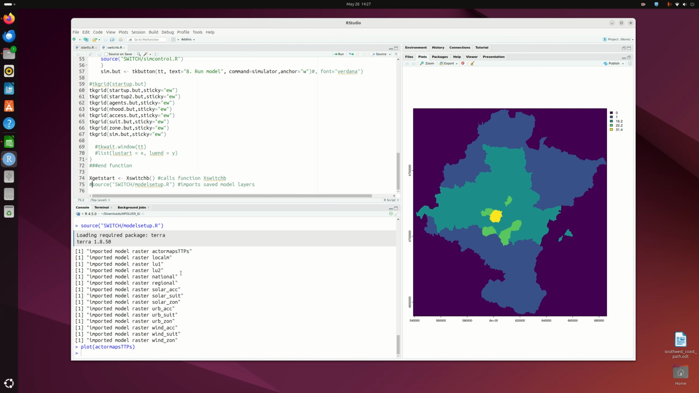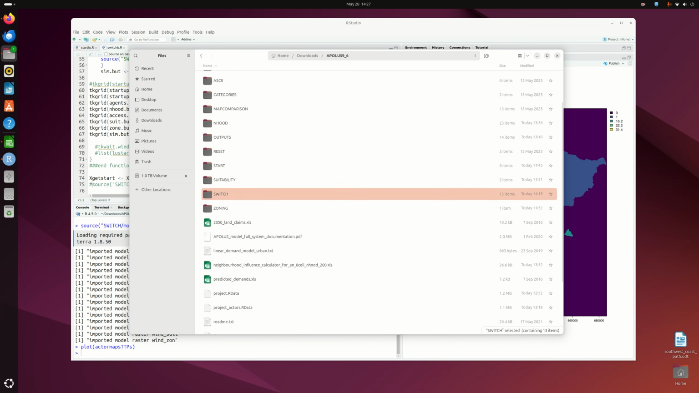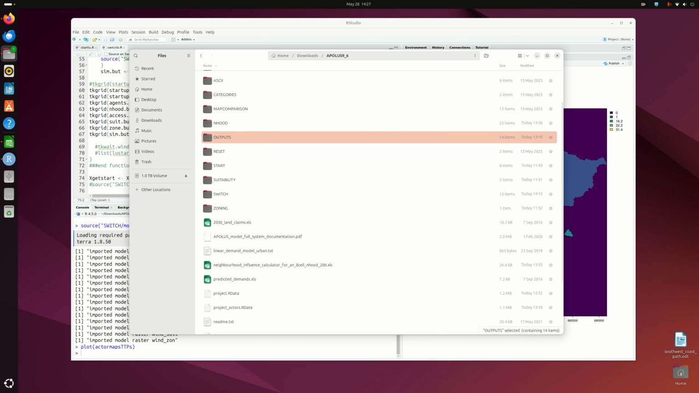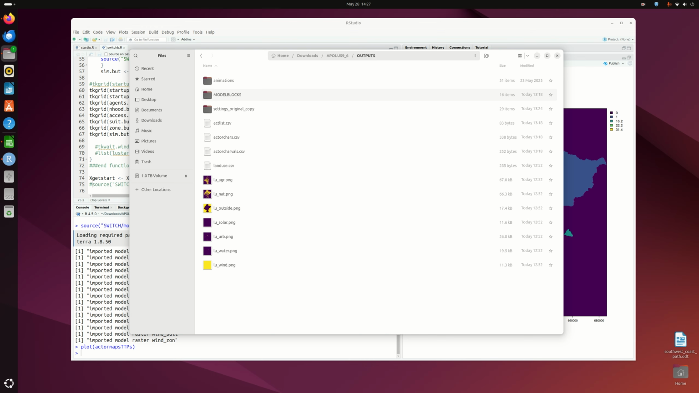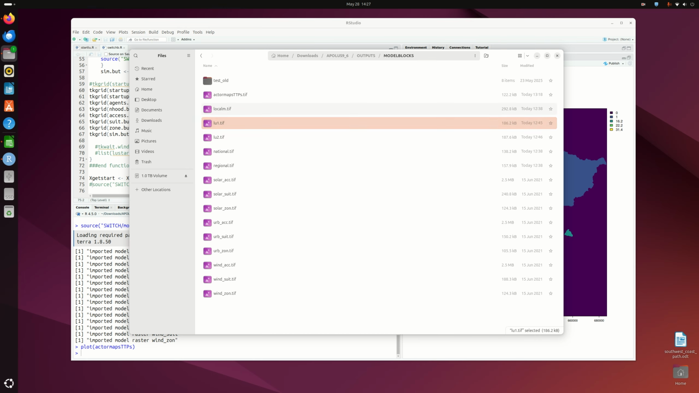And of course, how does it know where to find them? Well, the reason it knows where to find them is because in the outputs directory, we've created a new folder called model blocks, and every time you work on the model, every time you import them, it overwrites this. The first time it creates, and then it overwrites.